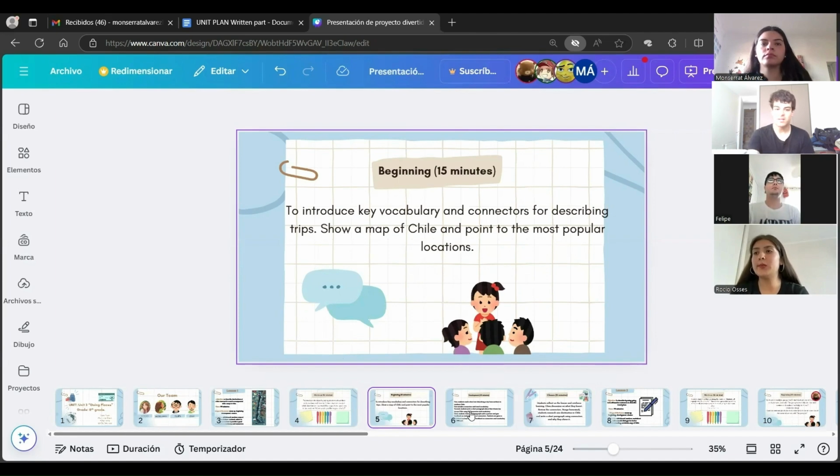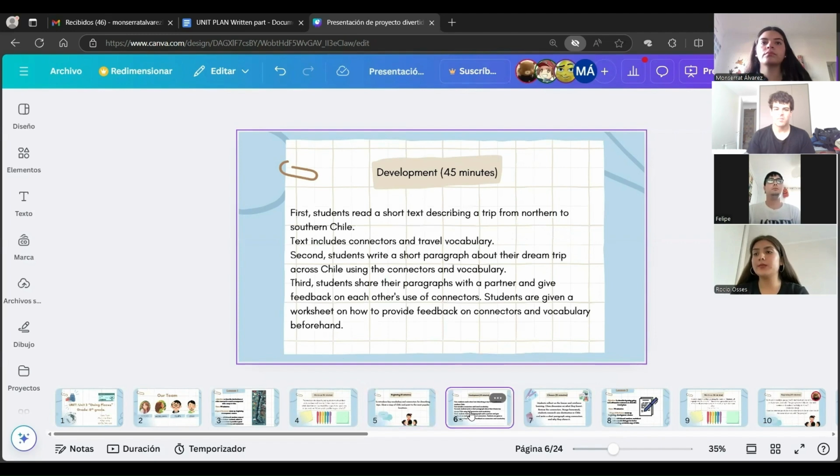And the development part is 45 minutes long. First, students read a short text about a trip across Chile. The text shows new vocabulary and connectors. Then students write a short paragraph about their dream trip in Chile.